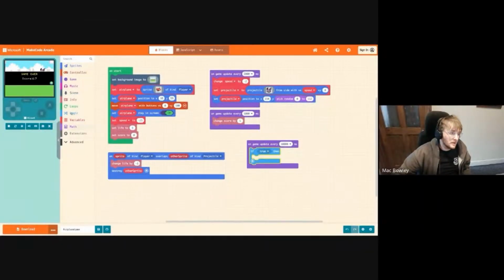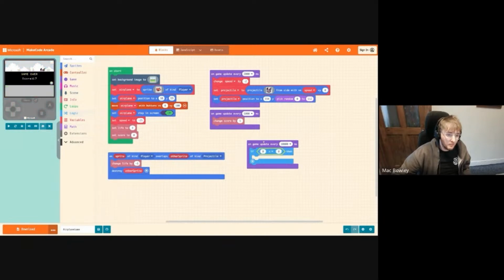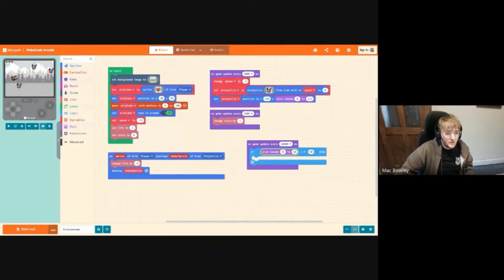So I'm going to go into my logic again, and I'm going to grab one of these comparison blocks. This is saying less than currently, but I want a greater than symbol. So if we're greater than 90, and I need to get a random attribute, right? Pick a random number between 0 and 100, and if that's above 90, then we're going to spawn a new sprite.